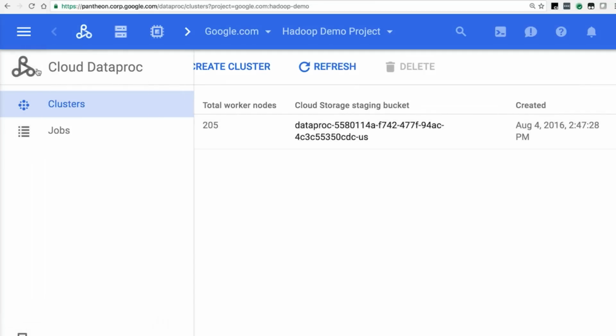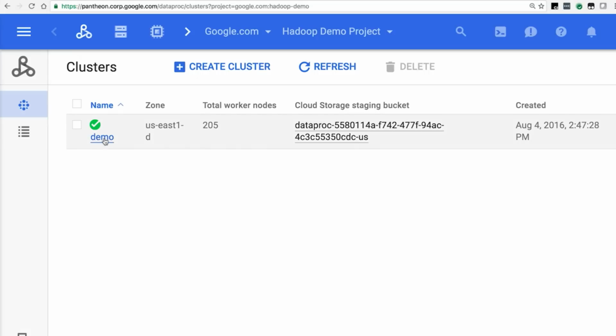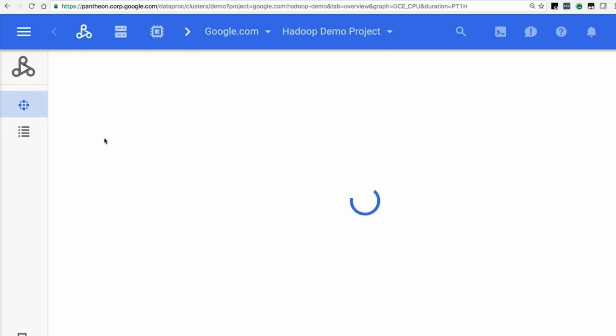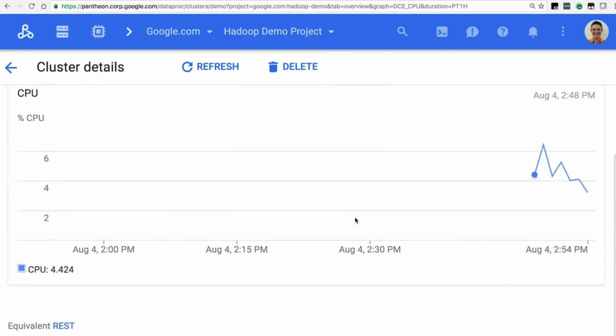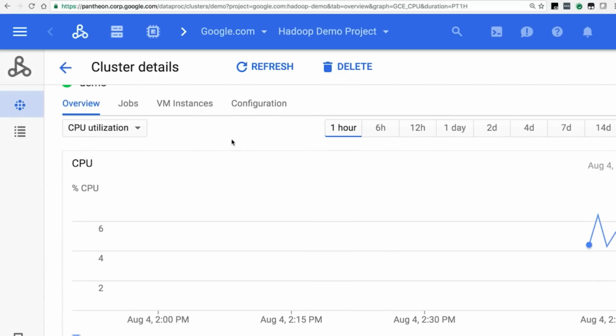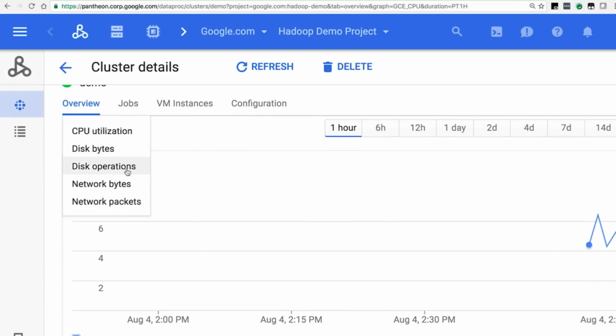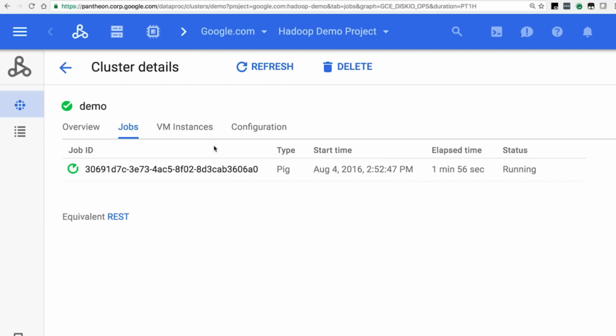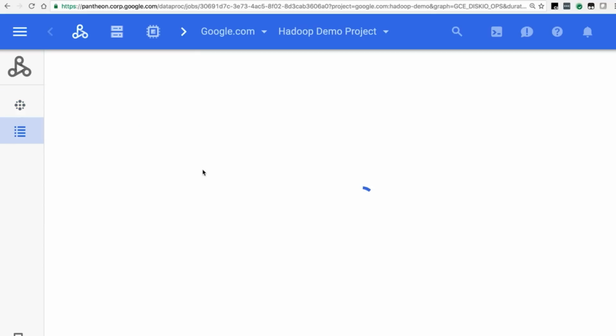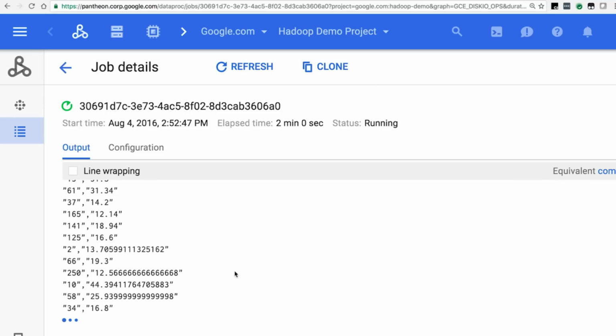If we go back to the Cloud Dataproc section here, we can see the cluster that I have created. And you'll see that the cluster will show you aggregate monitoring data. We could look at different metrics here, like disk operations and such. Let's go ahead and go back to the Pig job that is running. Let's go ahead and open that job. And you can see that we're getting real results now.